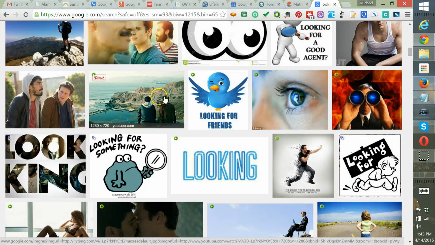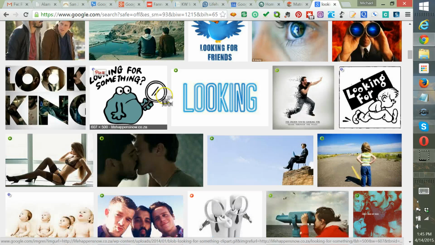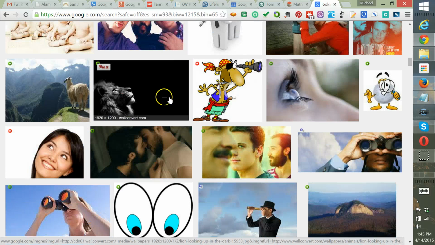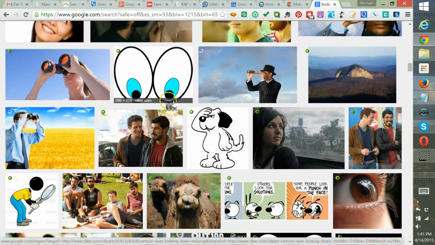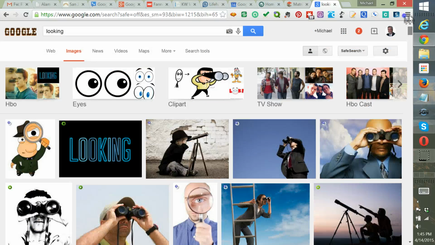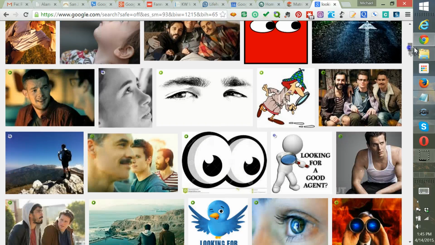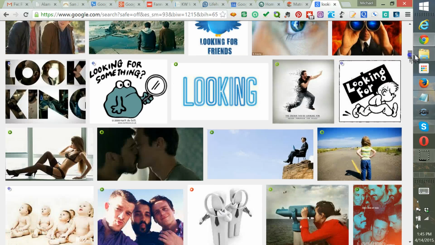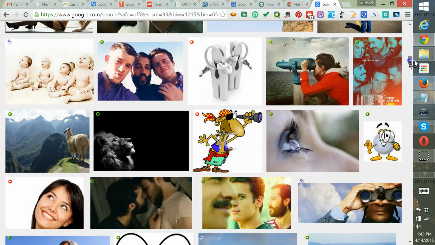Looking for a good agent, looking for friends, just looking. We could maybe skip this. I don't know, really? She's got a cute face. How about this one? You had something like "look what your neighbors are up to," is that what you wrote? Yeah. Then the one down there. See, she's looking up. This one here? Yeah.